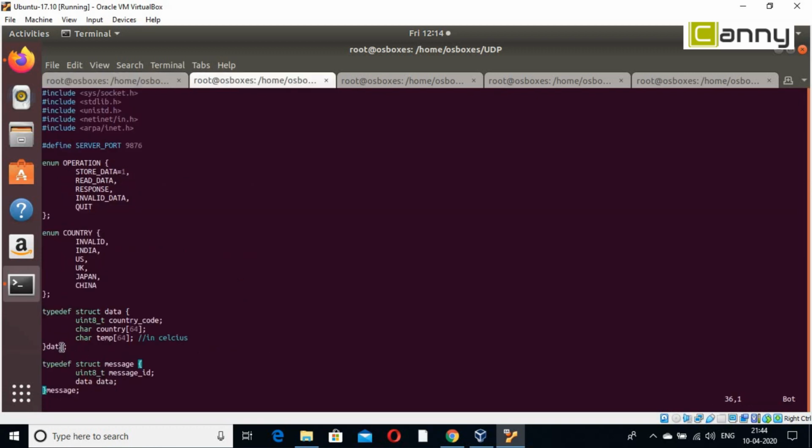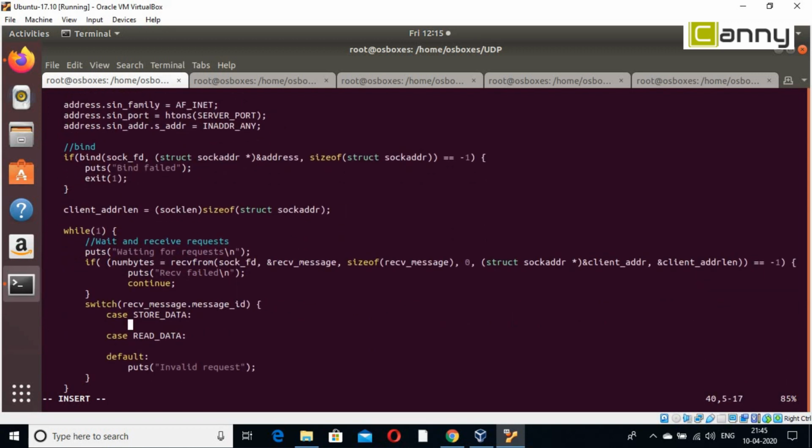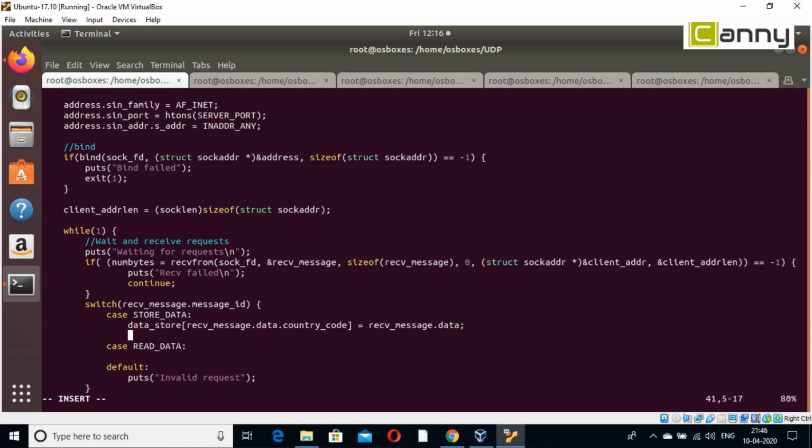You see here, data is this structure. I created an array of 32. Whatever index it will point, that will be the country code. We are assuming that. It is a very simple way of storing. Now in the store data, we'll store it like data_store receive_message.data.country_code equal to receive_message.data. You got this line? So whatever country code the client has sent, in that index we are storing the data part.